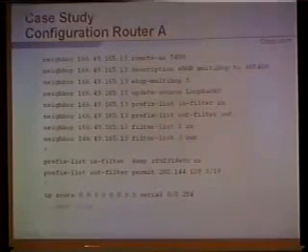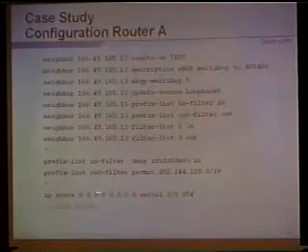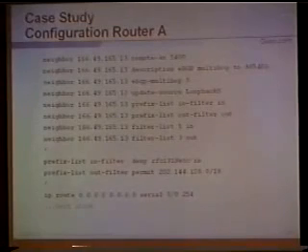Filter list 1 in, filter list 3 out. And then the static default pointing to the serial interface. This static default makes the default originate work in OSPF. You need that.